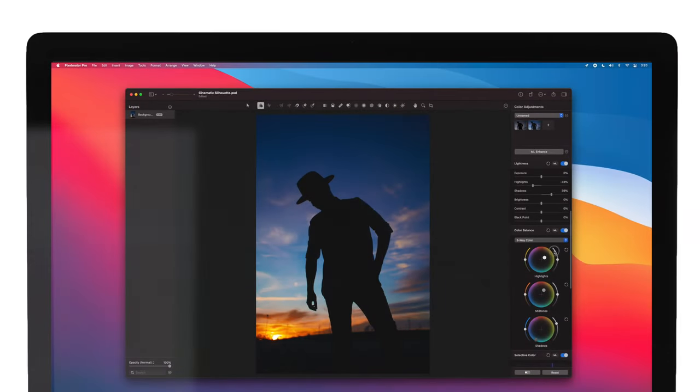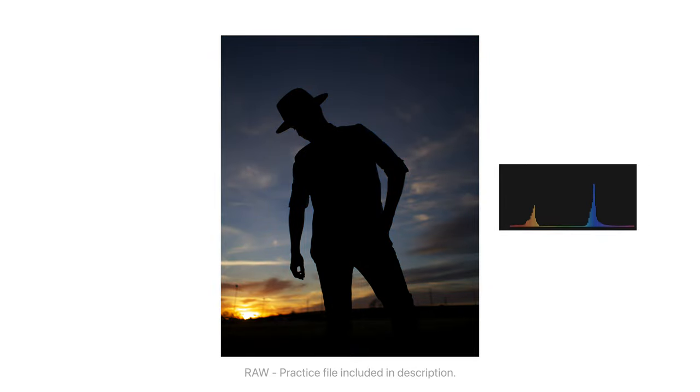Hello, I'm Toby Ryan, and in this video, I'll show you how to create stylized photo presets using color adjustments in Pixelmator Pro. We'll focus on a popular cinematic orange and cyan color theme.